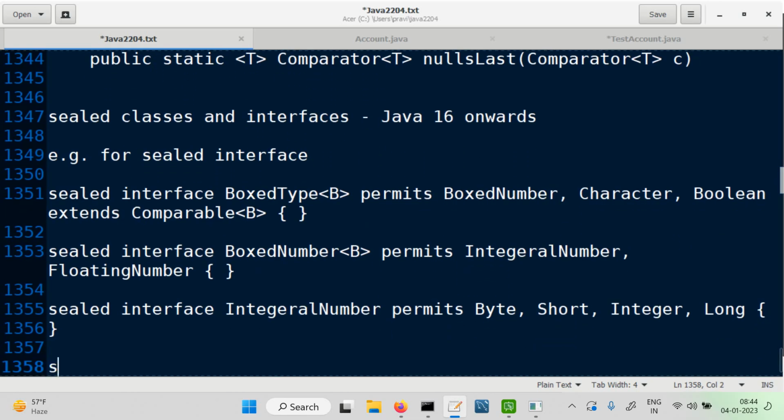Okay, and again we have the sealed interface, floating number, permits, and what should it be? Float and double.